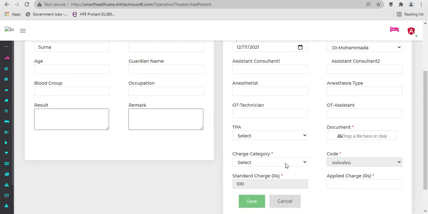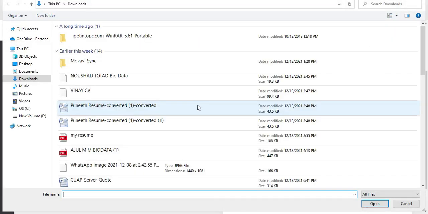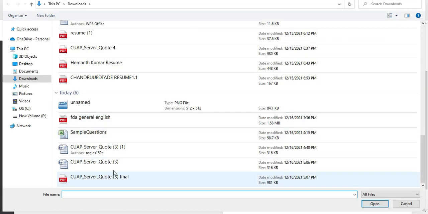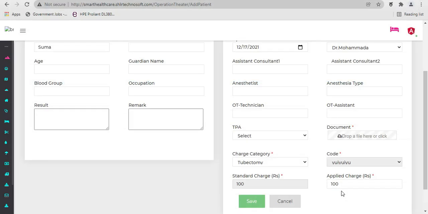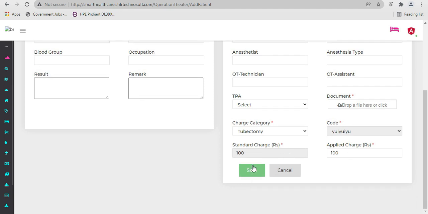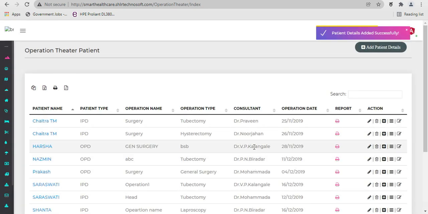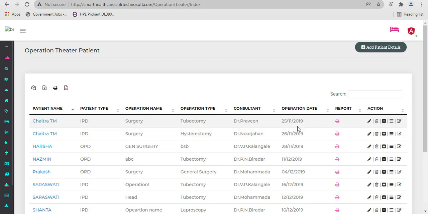Now I'm going to choose the charge category. I'm going to choose tubectomy and a code for that, and then the standard charge will be given. If there are any applied charges, we need to add them, some 100 I'm going to add, and the document, like the report of the particular operation. And then click on save. This is how you add a patient for the operation theatre, that is OT.